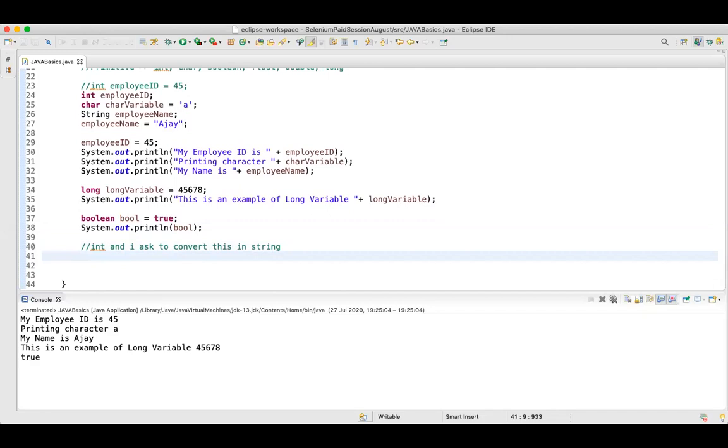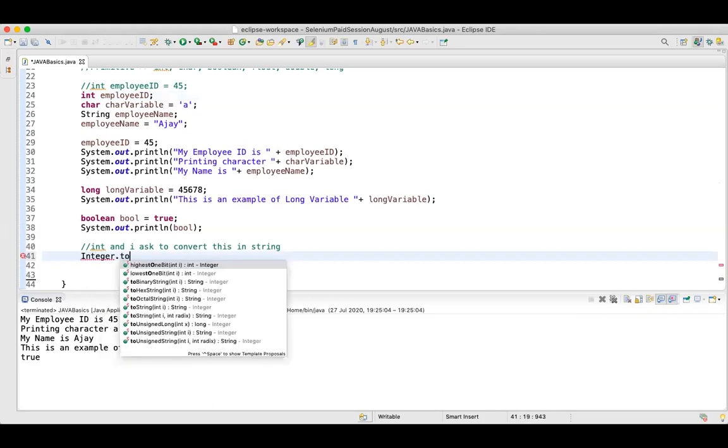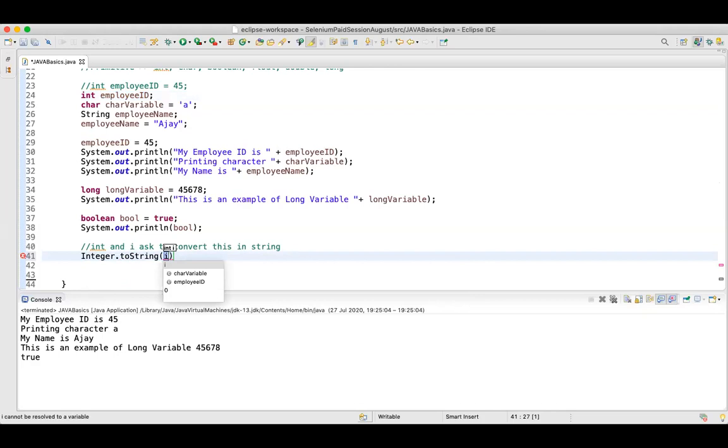So let's imagine I have this integer data. I have this employee ID, right? This employee ID is integer. Now I want to convert this integer to string. So what I can say is, there is a method called Integer dot toString. And what do I want to convert to string? I want to convert my employee ID to string.